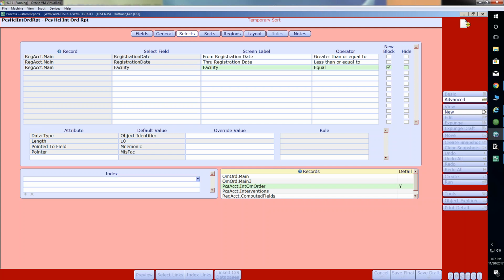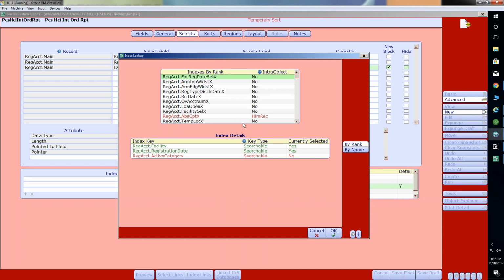I'm going to enter in an index. And Report Designer tries to present you with indexes in the order where it thinks would be the best suited for your report. And I'd agree with Report Designer here that this reg account, facility reg date select index is a good index for us to use because it has facility as the first key and registration date as the second key, which means that we should be able to find our date range of patients very quickly.